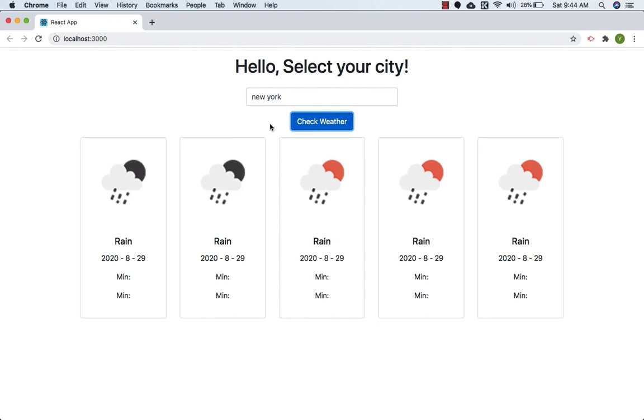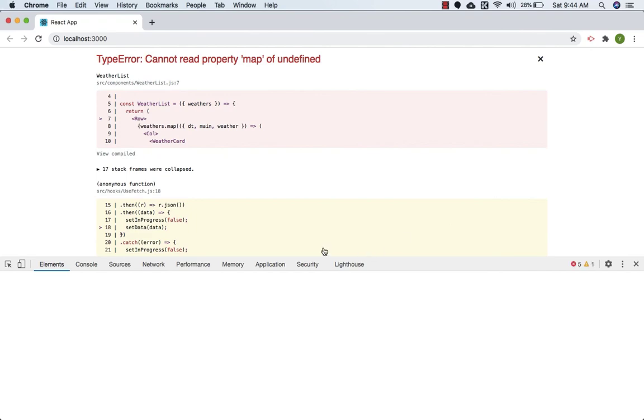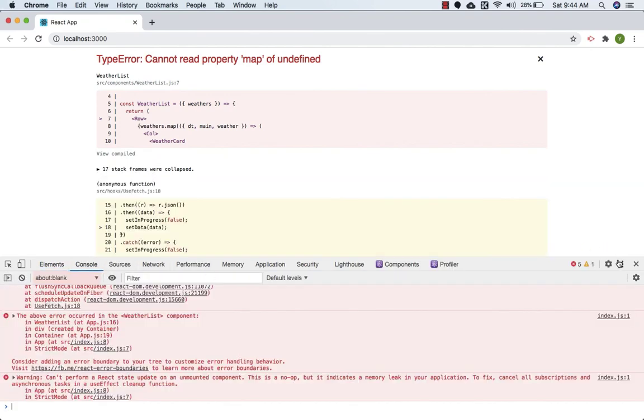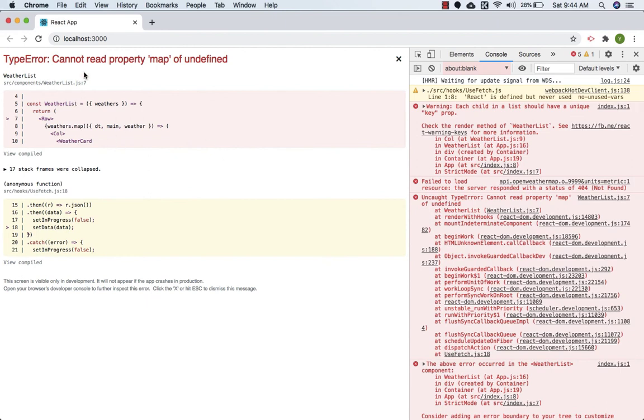Now let's see what happens if I put something weird, something which is not related to a city. So let me type something which is not a city and click check weather. So we got an error. Let's inspect. Okay, so we got an error saying cannot read property map of undefined. What happened here is basically we got a 404.